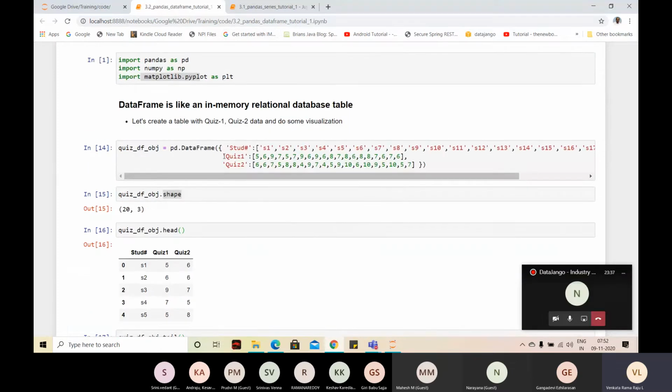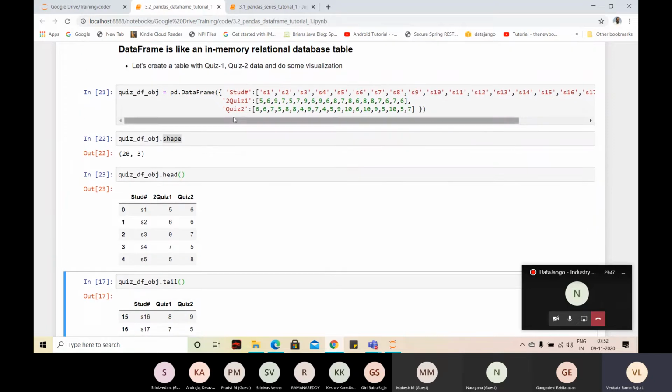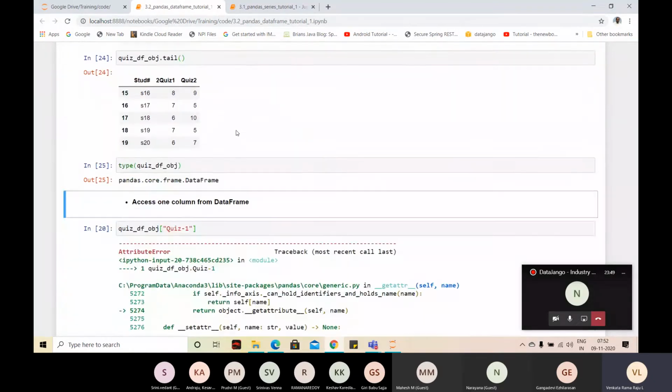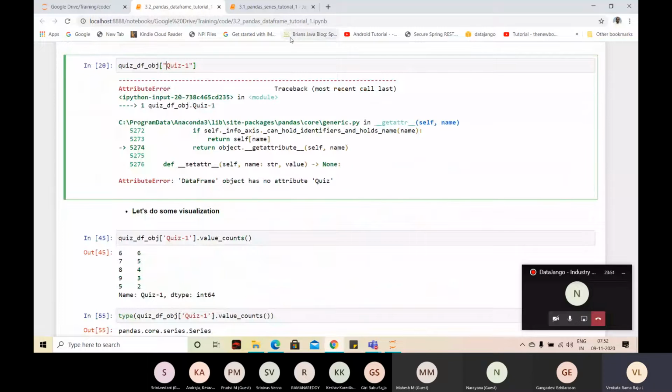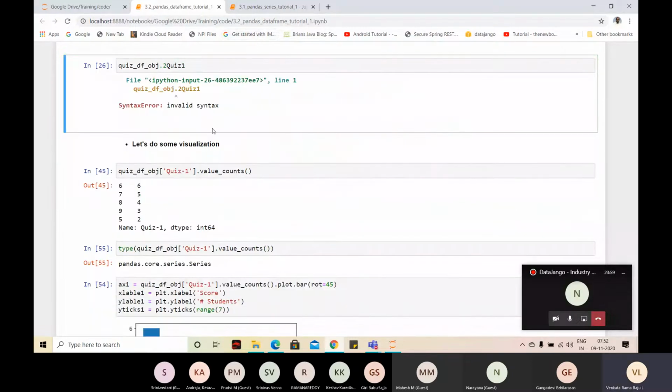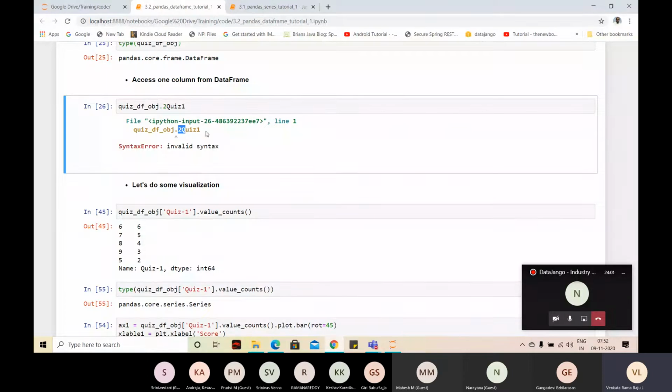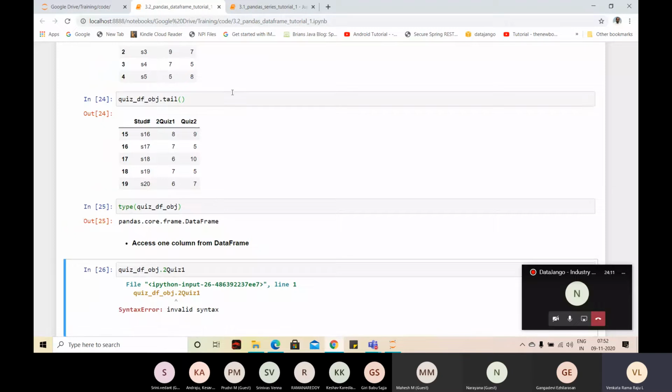Okay, let us try to see one more thing. I wanted to have a number at the beginning of the column name. Will it work? It will work as a data frame. But when you try to access it like this, it will not work again, because this is kind of a variable for Python, and it is not accepting a number at the beginning of a variable.